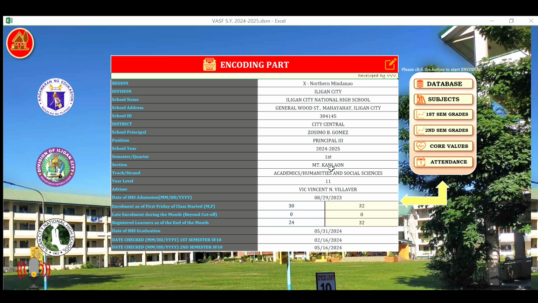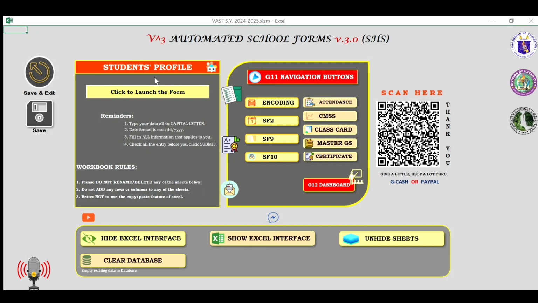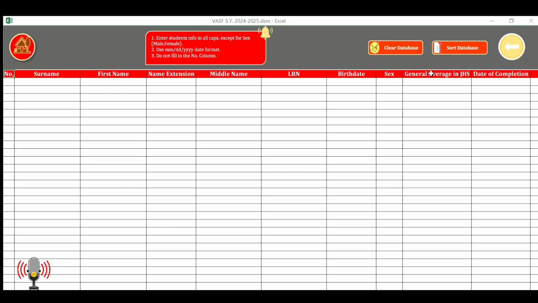There are two methods for accomplishing this. Number one is using the data entry form on the home page, or manual encoding via the database button. This process is case sensitive, so follow the instructions carefully. Start with the surname column and avoid filling in the number column. Once you're done, click the Sort Database button.